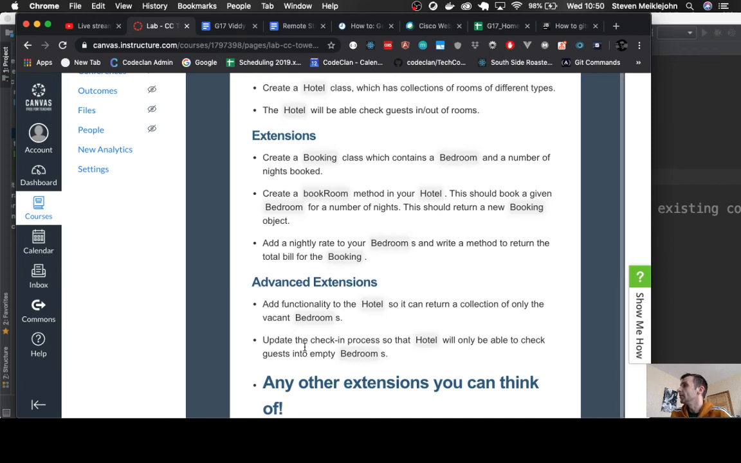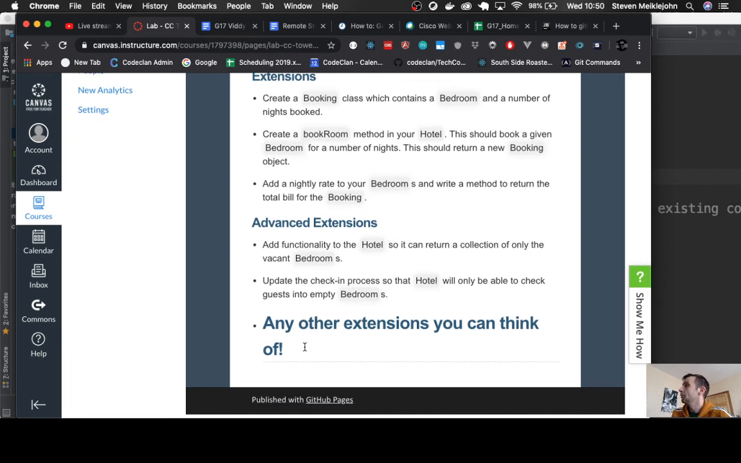If you get all that done, we can add functionality to the hotel so it can return a collection of only the vacant bedrooms. Update the check-in process so that the hotel will only be able to check guests into empty bedrooms.